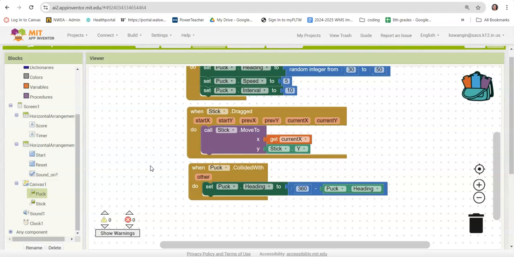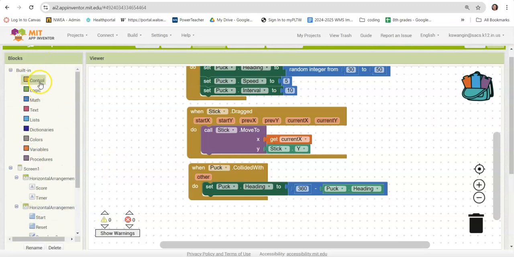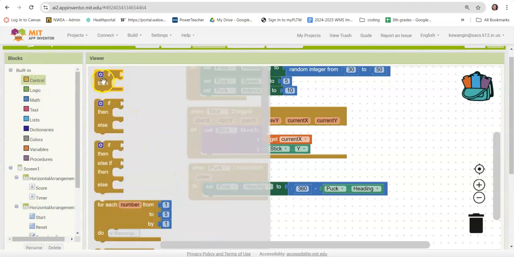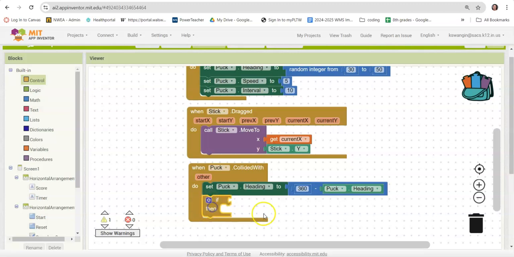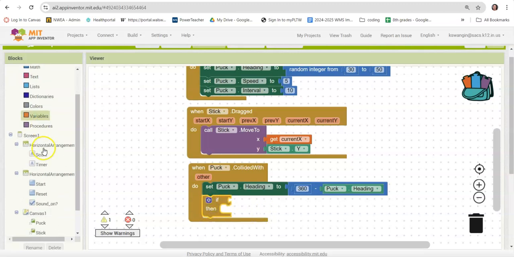Because we want this app to have sound, and we put that sound checkbox on our designer view, we're also going to create a block that says, if the sound check button is on, it gets to play a collision noise. That means we need an if-then. If-thens are under control. So I'm going to grab that and put it under my heading. Then I need to choose my sound checkbox over here.